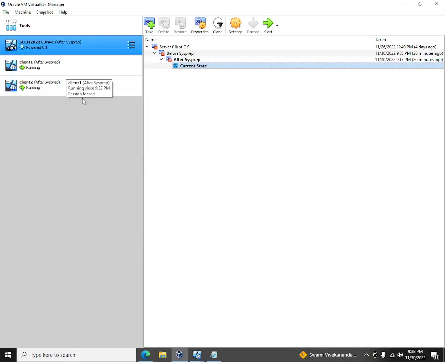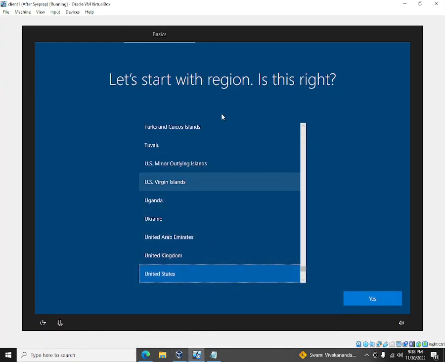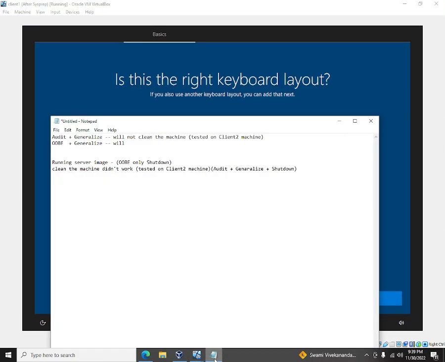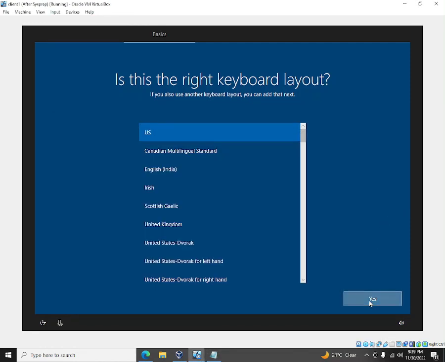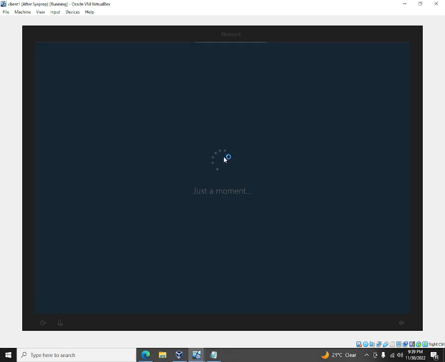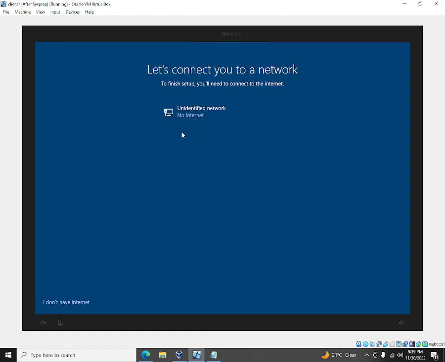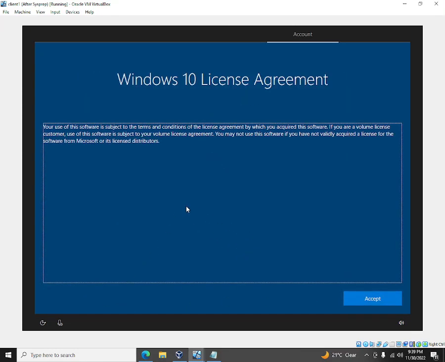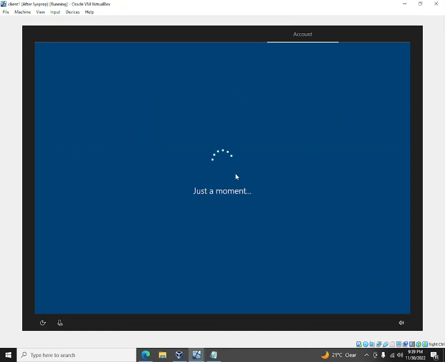Now we will go for client 1, client 2. Client 1 is up now. United States, that's fine. What we selected as the option on client 1 was out of box experience with generalize. Generalize is wiping the data with respect to the region, keyboard and all. Out of box experience, continue with limited setup.